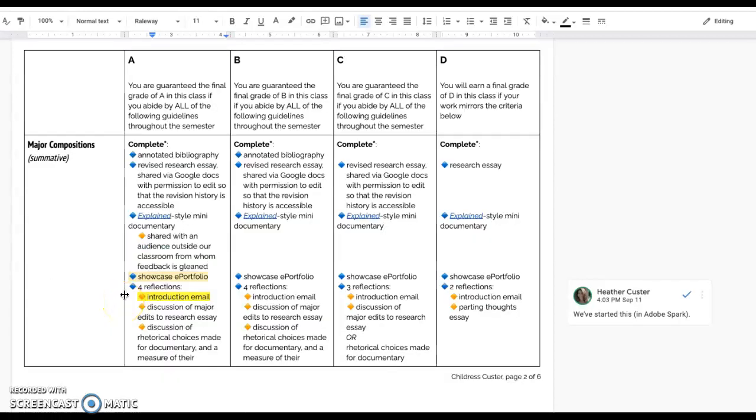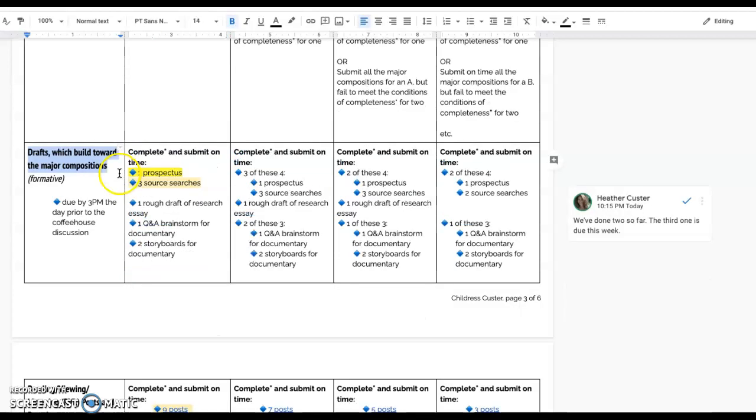While we've done a lot of work toward our major compositions, especially the annotated bibliography and the research essay, the only major composition that we have ticked off the list so far is the introductory email. Regarding drafts, we have taken care of the prospectus as well as 2 source searches, and as you know, the 3rd source search comes in this week.